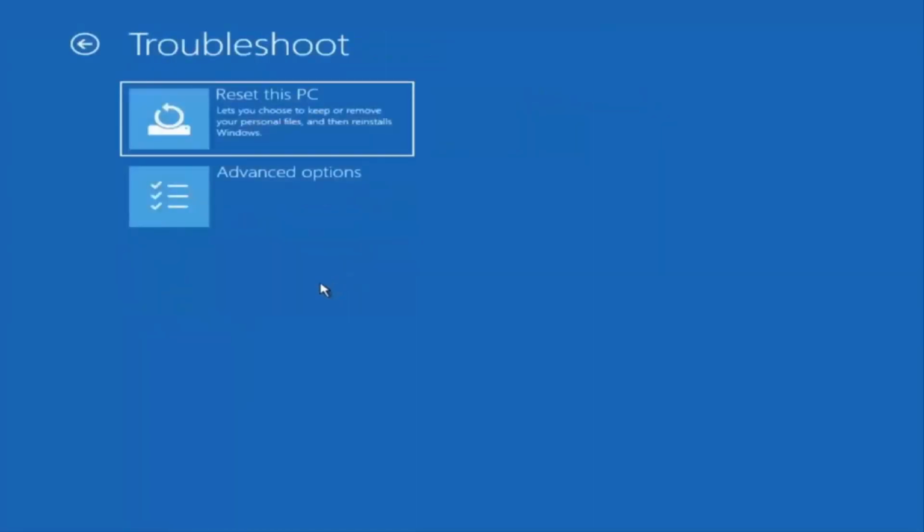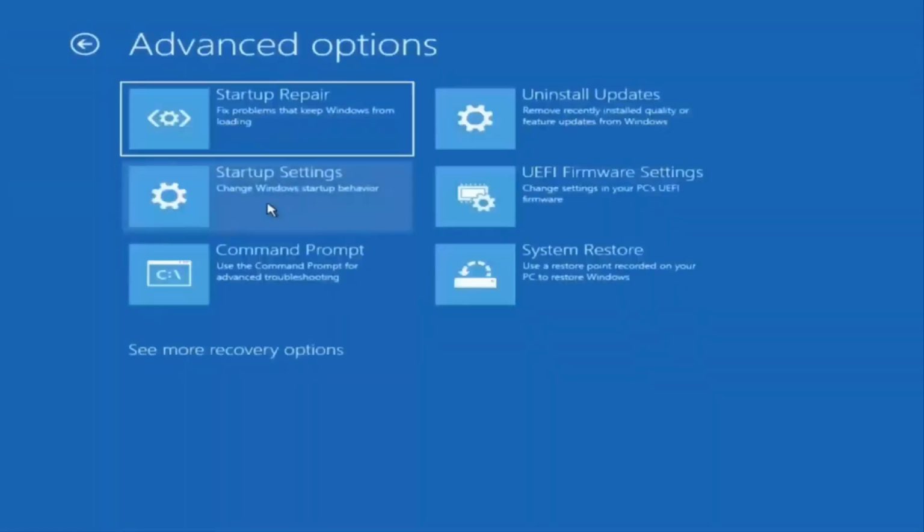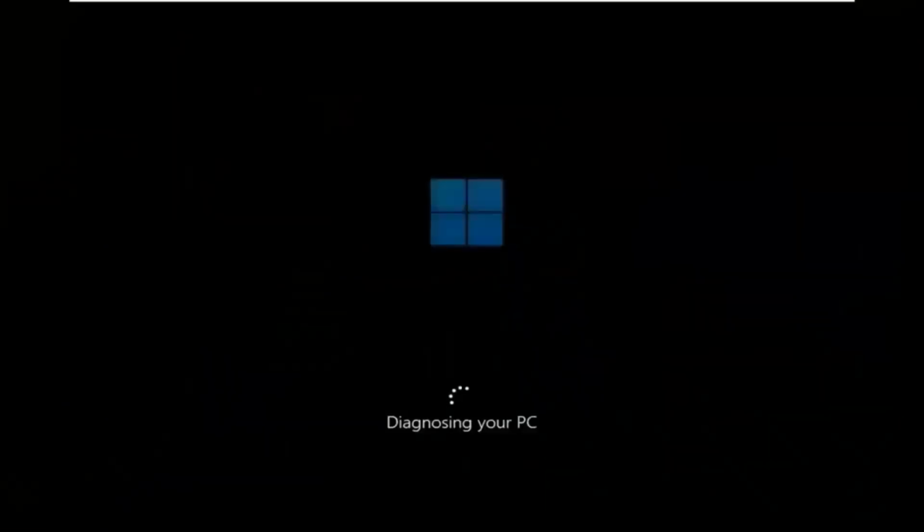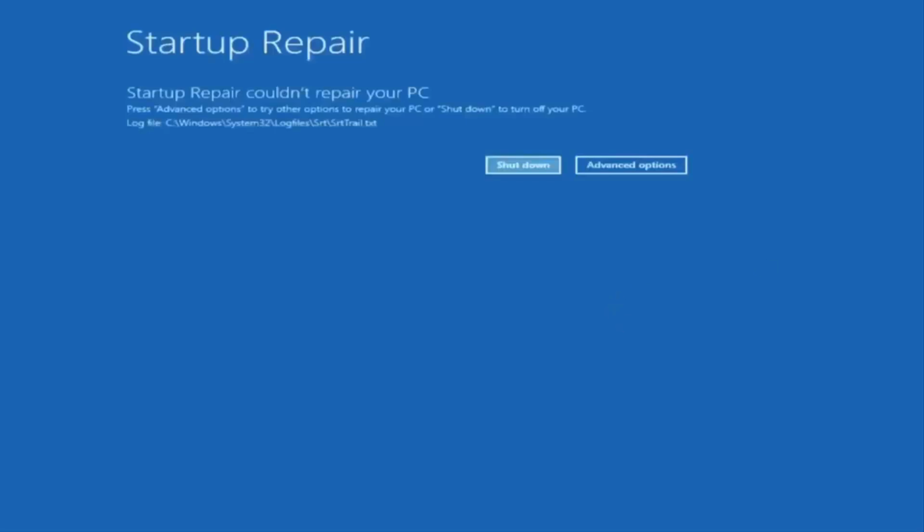And then there are going to be a whole bunch of options in here that we're going to explore in today's video. The first one, we're going to go underneath advanced options, and then select startup repair, fix problems that keep Windows from loading. So go ahead and select that first. Okay, so you can see it could not repair our PC. That was our first option we could try.